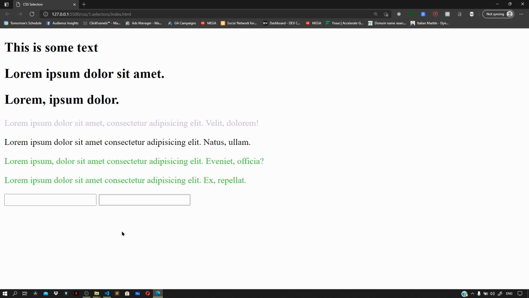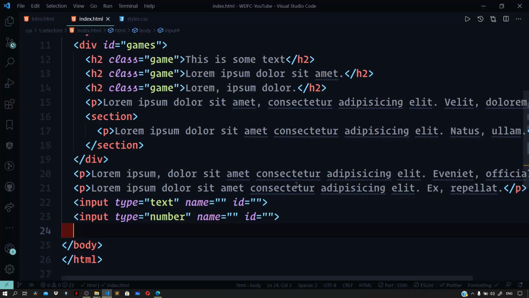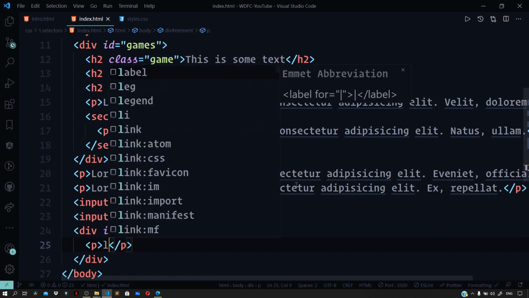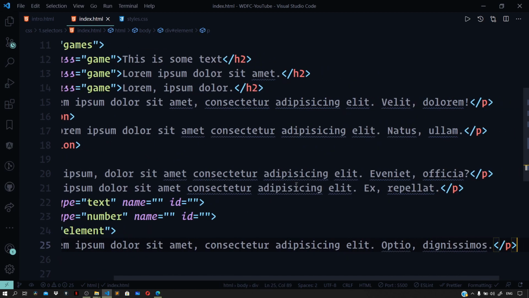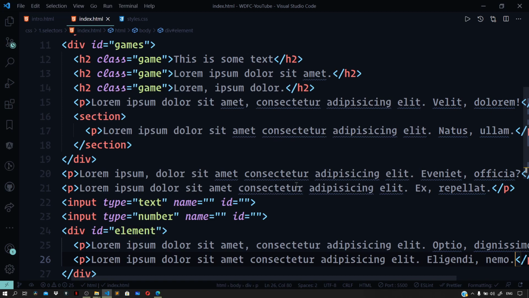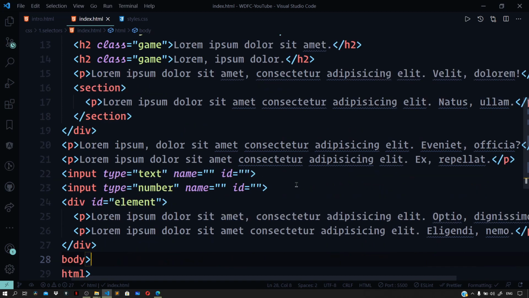Let us talk about another group of selectors that are called pseudo class selectors. To demonstrate this, let us define a div with two paragraphs. So right here, div with an ID of element, and add two paragraphs, lorem 10 and one more lorem 10. Now in CSS we have a bunch of pseudo classes that are automatically applied by the browser. Pseudo classes are not real classes, but these are classes that browsers apply by default.